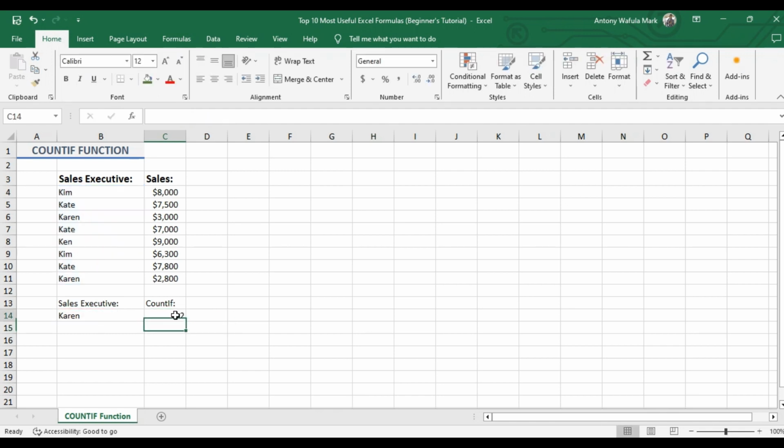So this is to tell you that Karen appears twice on this list. Let's type in Kim here and see how many times Kim appears on that list. Kim also appears twice on this list. And who else is there? Kate. Let's type in Kate and see how many times Kate appears. Kate appears 3 times. Kate 1, 2, and 3. So that is how to use the COUNTIF function.